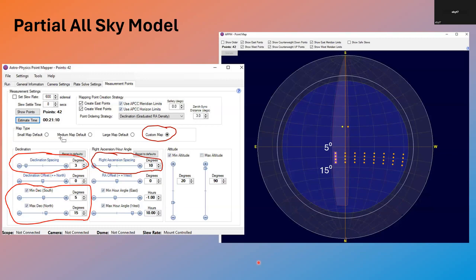Here's a little more detail of it. On the left here is the APPM menu for measurement points. And over here is the map. So in this case, the declination spacing has been set at 3 degrees. So we're going from 5 to 15 degrees in declination. The minimum or most southerly portion of the map that I want to create is at 5 degrees north over here. The maximum elevation or declination is 15 degrees. And then I've set a right ascension spacing here of 10 degrees. That's the spacing as we go from east to west.